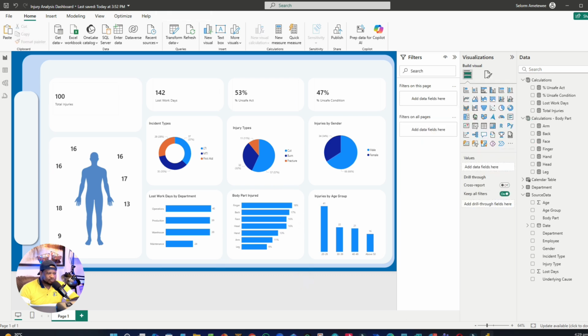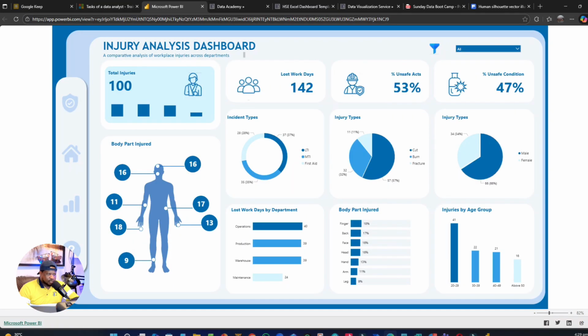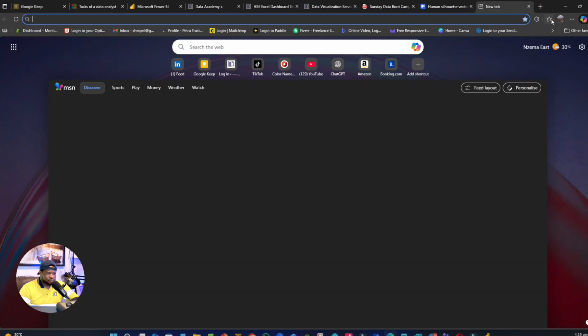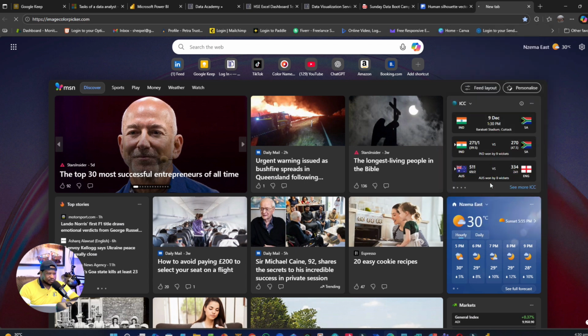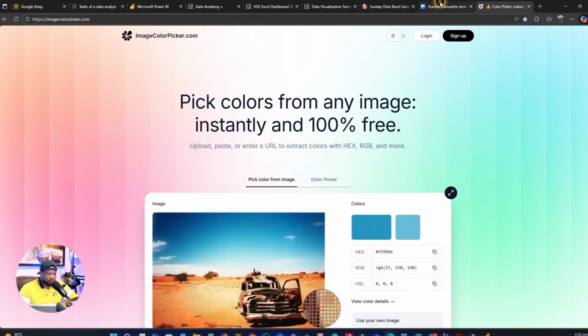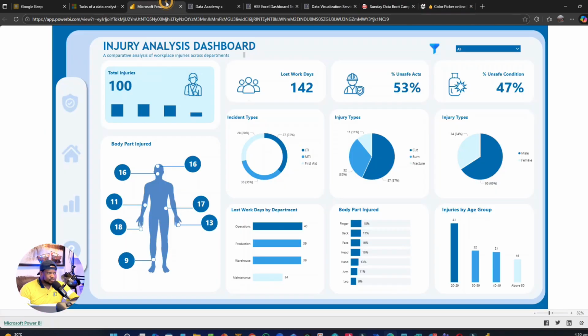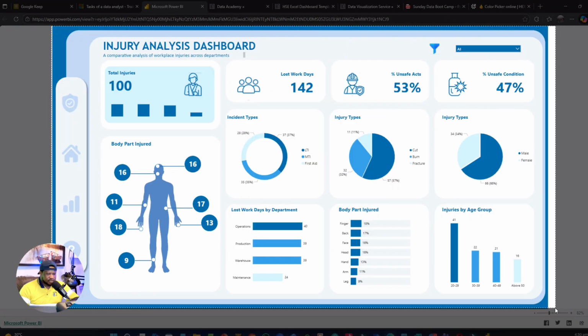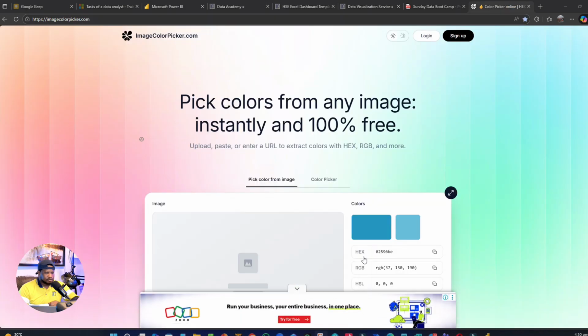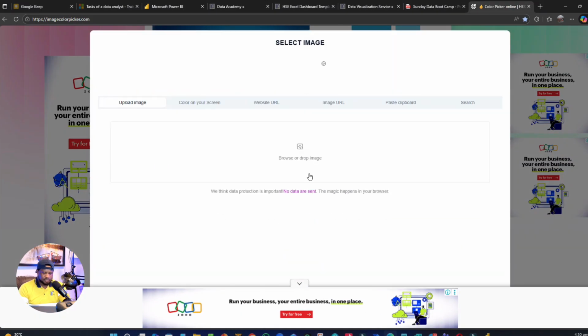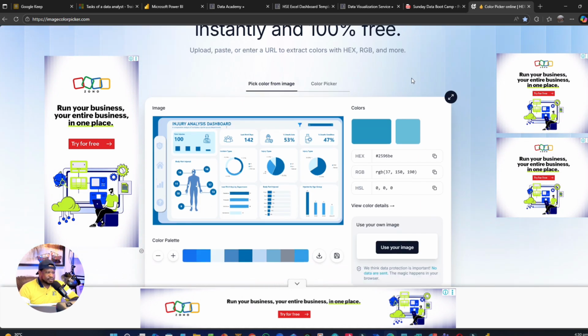All right, but before we do that, okay, we start working on some of the colors and everything. I just want to make sure that we are using the correct color scheme, right? So I'm gonna go to color picker. There's a color picker that I like to use, imagecolorpicker.com. All right, and this dashboard that we created, I'm going to use a snipping tool. Okay, and I'm going to copy the entire dashboard, go here, and paste it in here. Okay, so these are the colors that we're going to be working with.